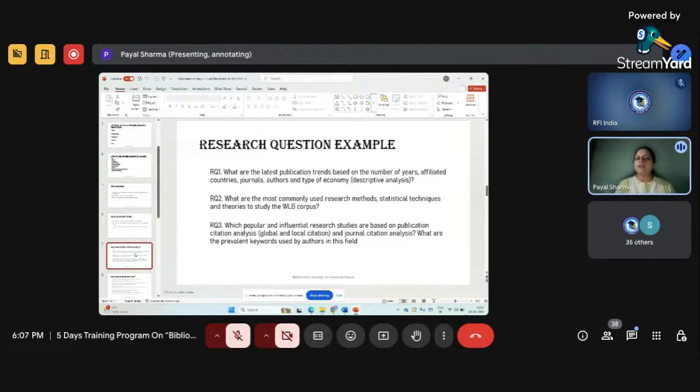You can see on the screen: what are the latest publication trends based on the number of years, affiliated countries, journals, authors, and type of economy? Then what are the most commonly used research methods, statistical techniques, and theories in the WLB corpus? It is a work-life balance paper. I will definitely show you the paper also.